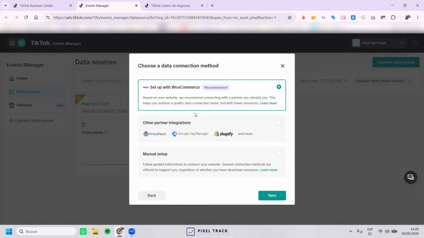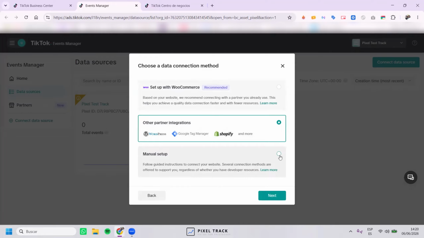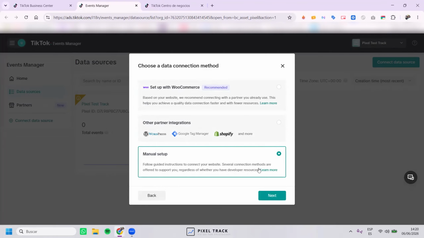TikTok will now ask you to choose the type of integration you want to use. This depends on how your website was built. If you have a WordPress website, you can choose the first option. Once you choose the correct option, click Next. In this example, we're going to choose the last option, which is the manual setup.